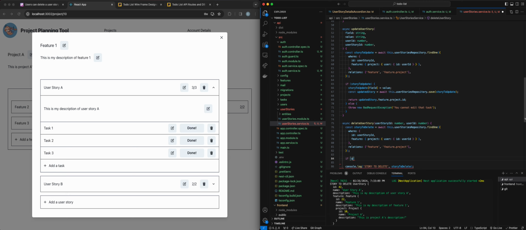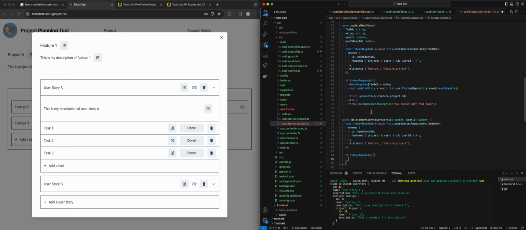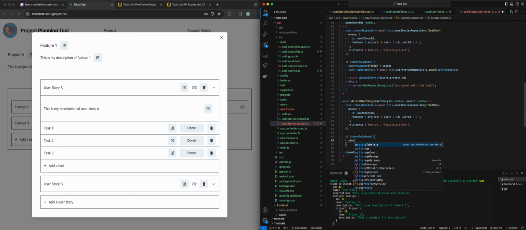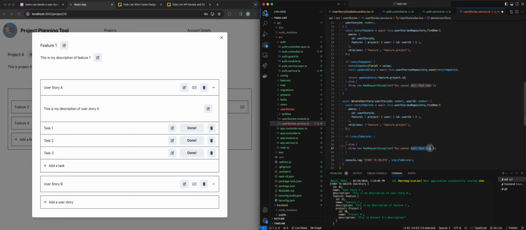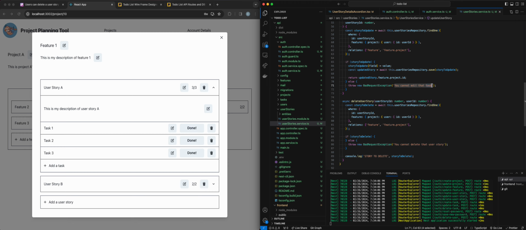Okay, so we are going to say if story to delete exists, right? Because if someone's trying to hack and delete someone else's story, then we are not going to want them to. So if it exists, then we'll delete the story. Otherwise, we are going to throw a bad request exception saying you cannot delete that user story. And this also shows me that this was wrong. You cannot edit that user story.